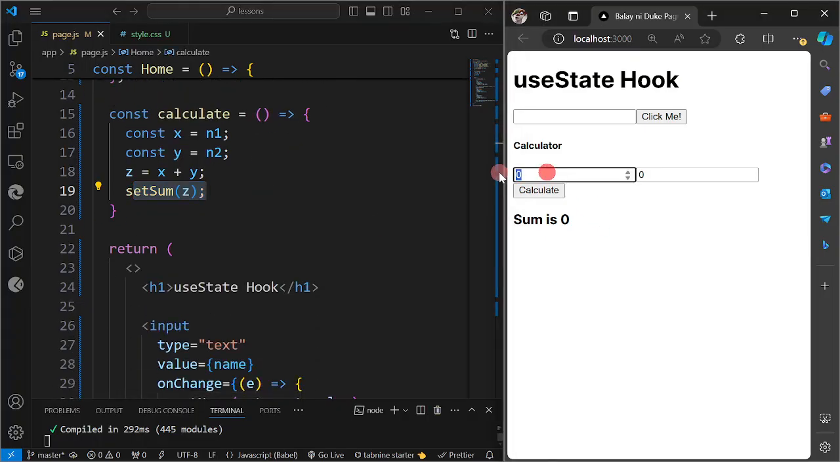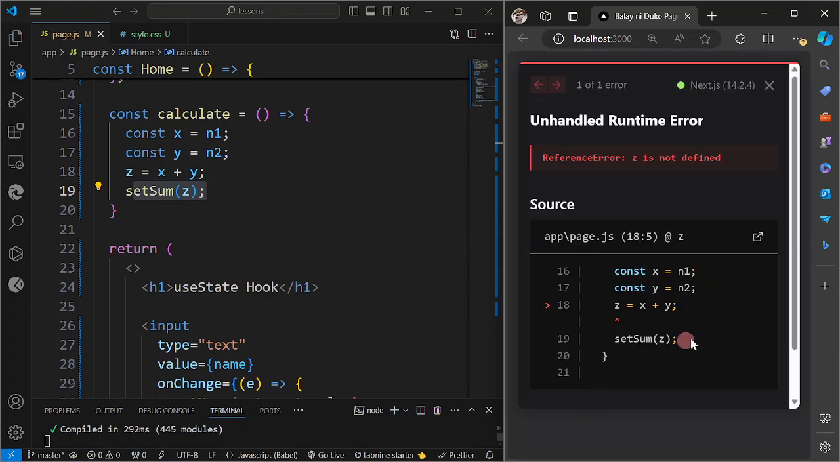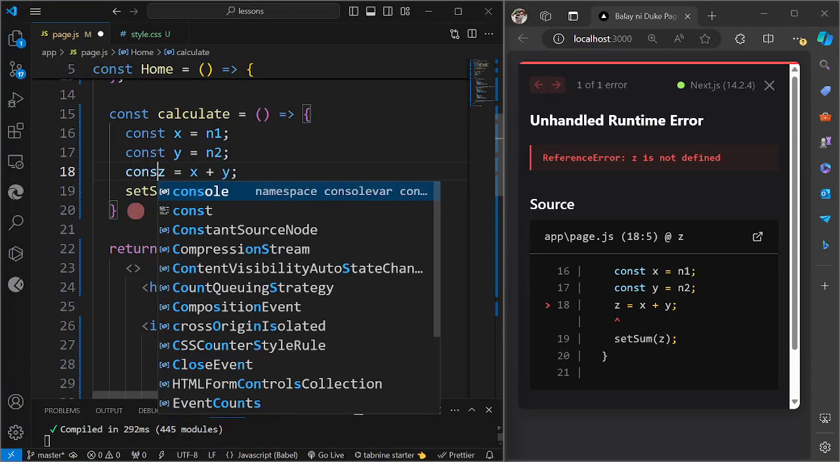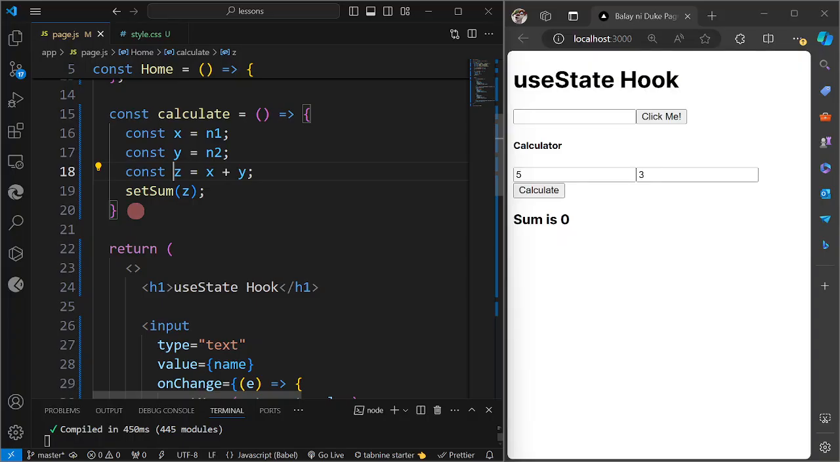Okay, so let's say I'm going to have 5 and 3. Okay, click. Oops, I have an error. Now, take note of this error. Z is not defined. Oh, by the way, it's not the error that I'm expecting. Okay, so save. So calculate. So we have 53. Okay, so it does not actually add the two values. It just concatenates them. Okay, so if ever I'm going to have 54 and 3, calculate, so it is going to give us 54 and 3.